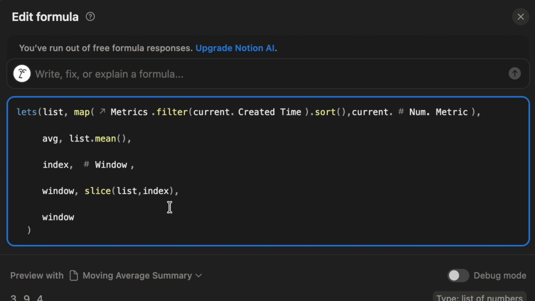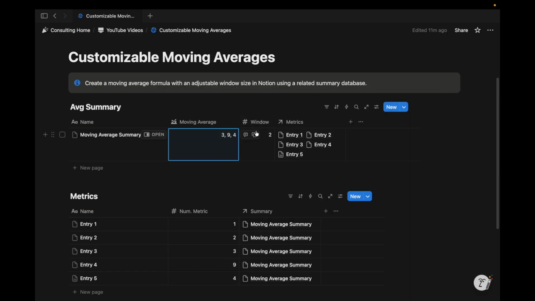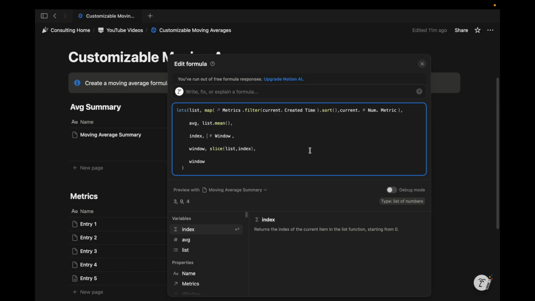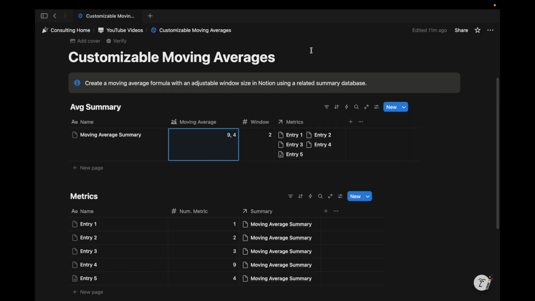And so our workaround for this is, because we want to inverse this process, we can go to our formula, go to index, and then add a negative symbol in front of window. So now we're reversing that ordering. And so a window of 2 specifies the 2 most recent, 4 and 9, and a window of 1 just shows the 4, or the most recent entry metric that we were measuring.